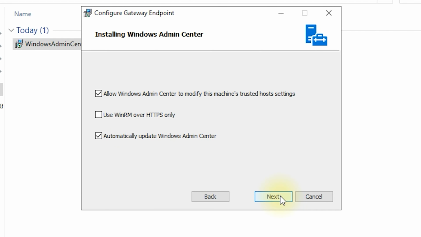Click Next. This screen. First option, allow Windows Admin Center to modify this machine's trusted host settings. First option allows you to change settings from Windows Admin Center. You select the second one, you should access over HTTPS only. Third one is for enabling automatic update for Windows Admin Center.